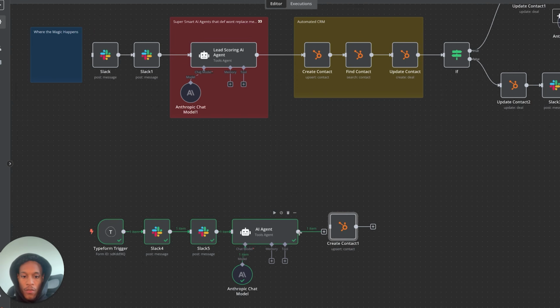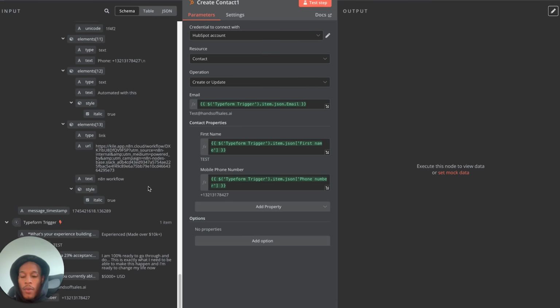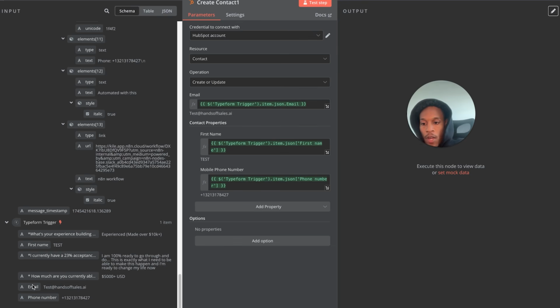After you go over into create contact, you set up your HubSpot account, same thing: pencil, resource contact, operation create or update. Then we drag and drop the email. When you're doing this, please drag and drop the email from the bottom, just because that's the richest data that you want to use. You kind of want everything to be in sync. So drag and drop the email over here.